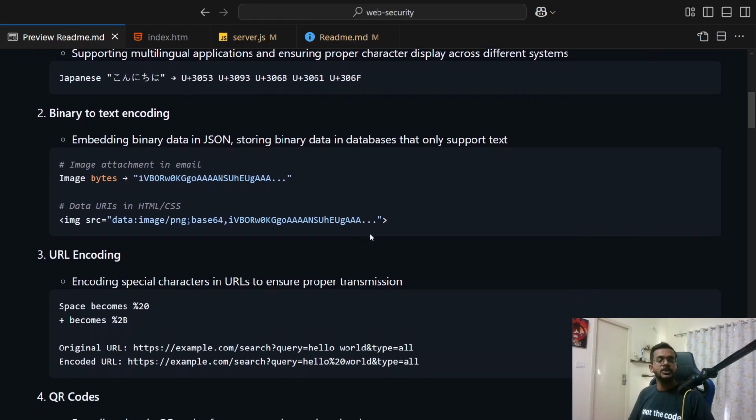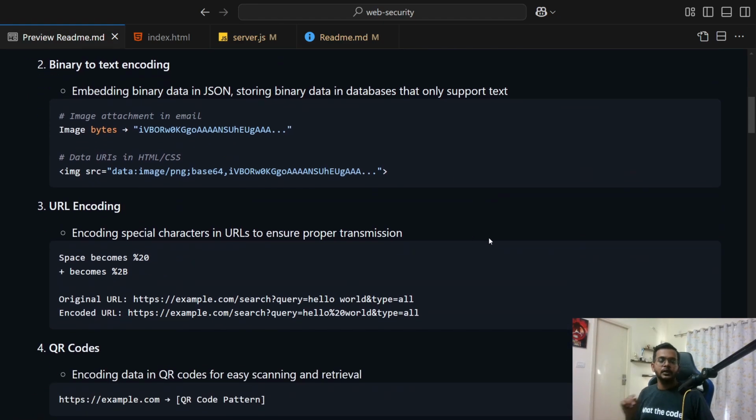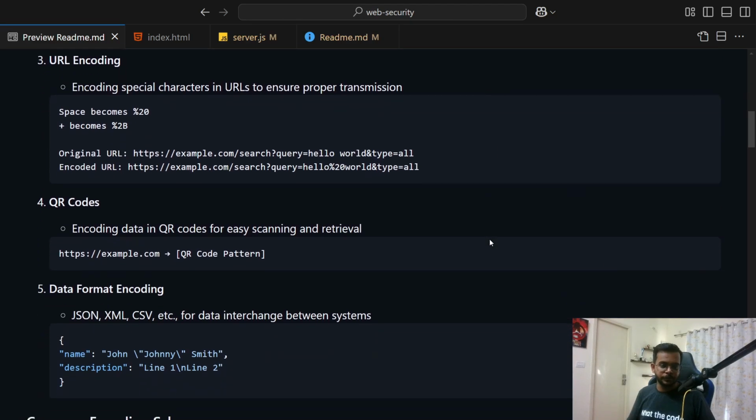The third one is URL encoding. Sometimes in a URL, you have some special characters like space or plus. Encoding is used here to ensure proper transmission. Fourth one is QR code. You might have seen a QR code while paying through UPI or for some website. That is an encoded form. You use your phone and the software in your phone decodes the QR code and gives you the website or the payment link for the payment.